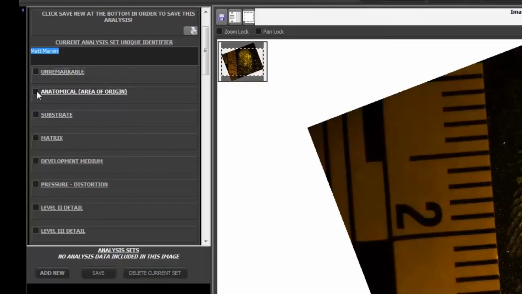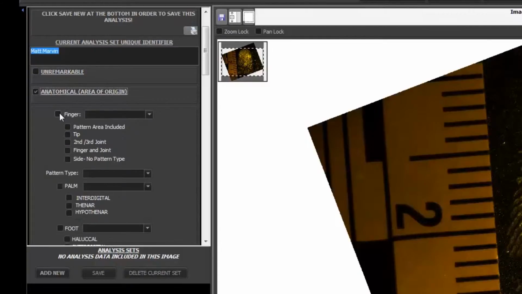Down below that, we have anatomical area of origin. If it's a finger, of course this one is, what finger is it, and can you tell if it's right hand or left hand? You can choose those if you know them. Of course, if you don't know that, you don't need to check anything. Then the pattern area, if it's included. Here we do have a pattern area. If it's a tip, a second or third joint, the finger and a joint, or a side of a finger with no pattern area visible, you can check all of that.